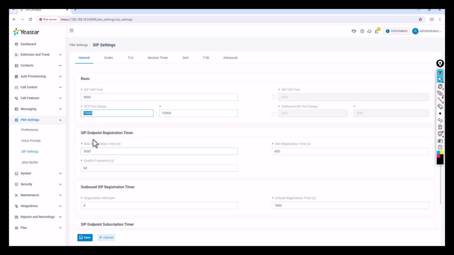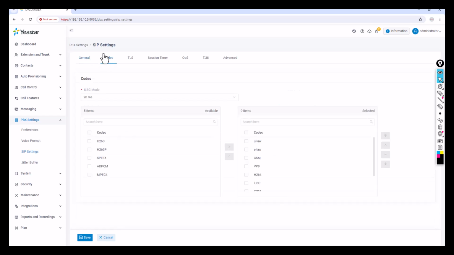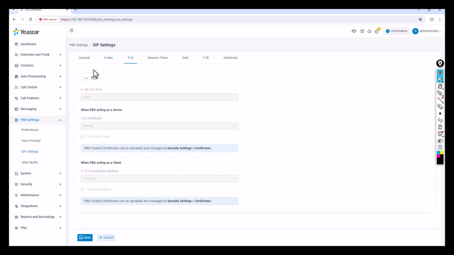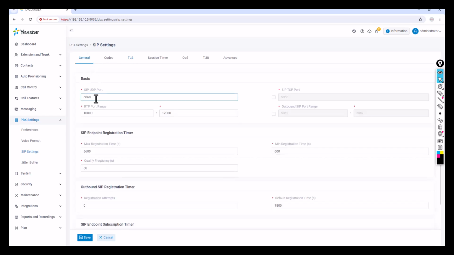And the SIP endpoint registration timer is 3600 seconds. And if you go and see the default codecs, it's going to support ULAW, ALAW, GSM, H.264, iLBC, G.722. Okay, these are all the codecs it's going to support, guys. And you can see here the TLS is disabled by default. Sometimes if you want to enable secured communication, Transport Layer Security, it's going to use the default port 5061.